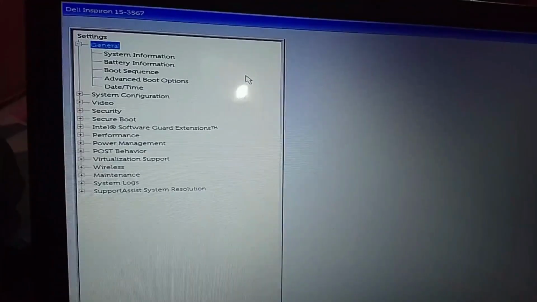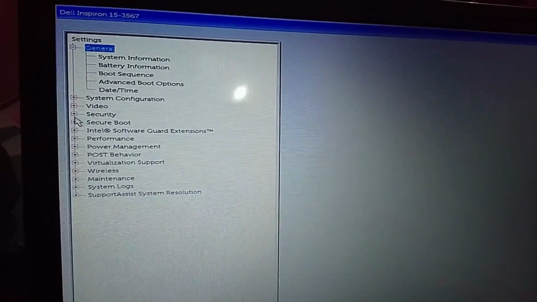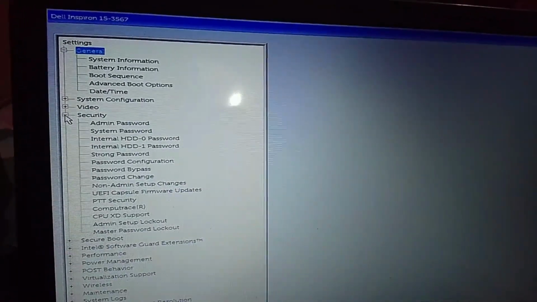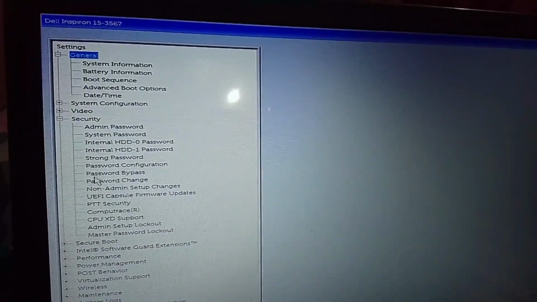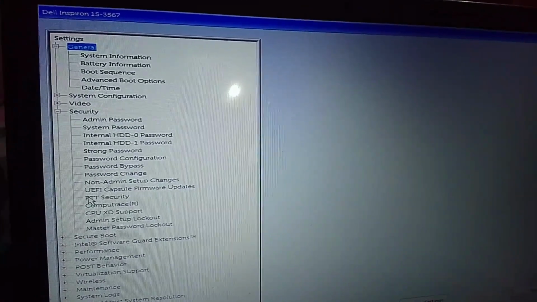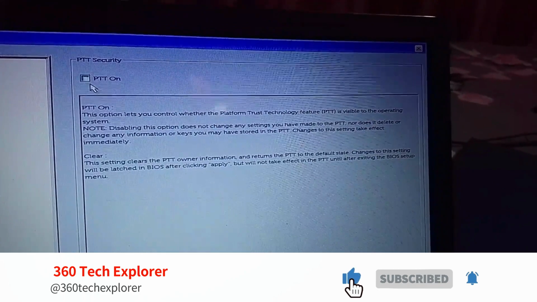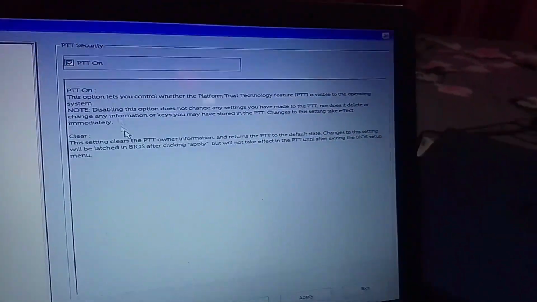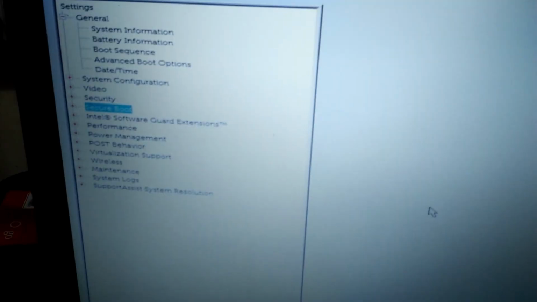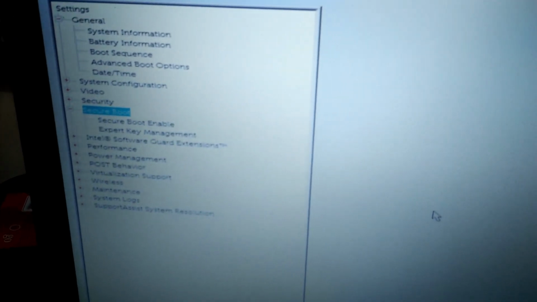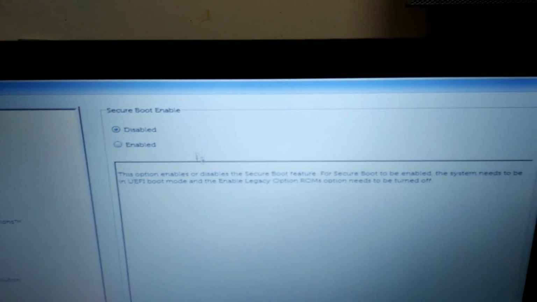Boot up your PC, then press F2 to open BIOS. Here, expand the Security menu and search for PTT Security. Then turn on this setting. The next step is to turn on Secure Boot. For that, search for Secure Boot and click on Enable.